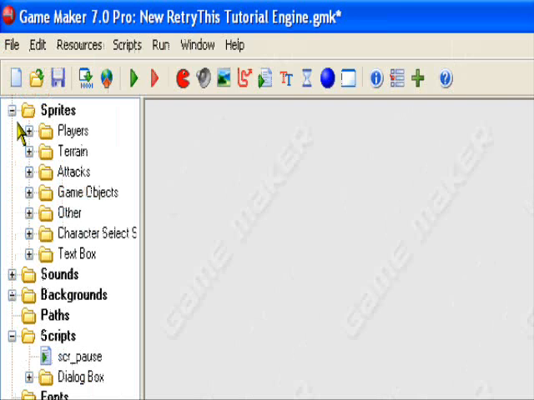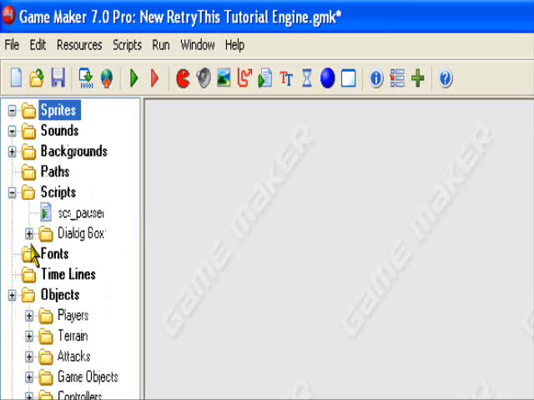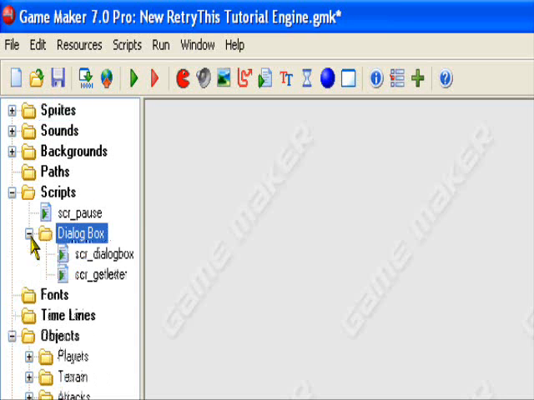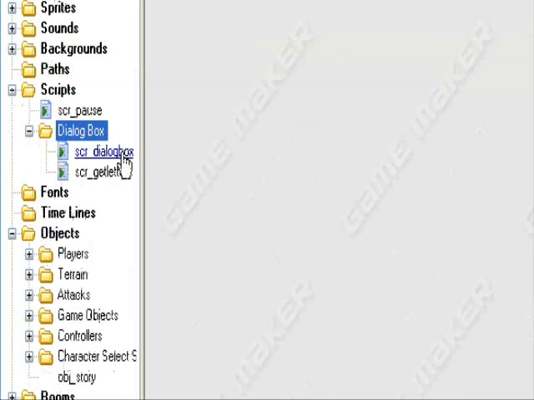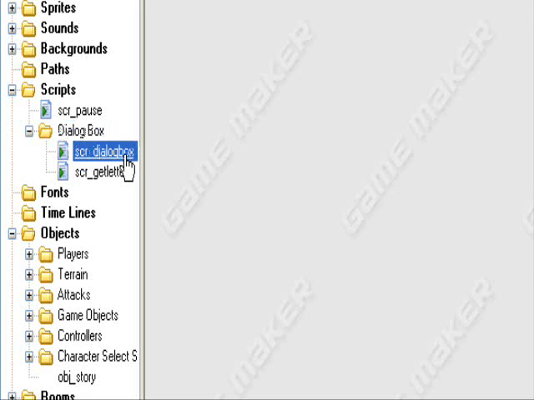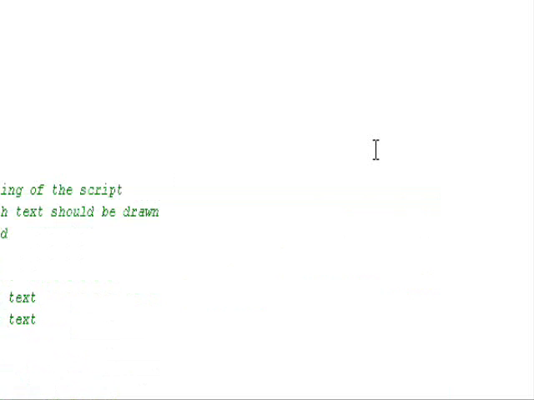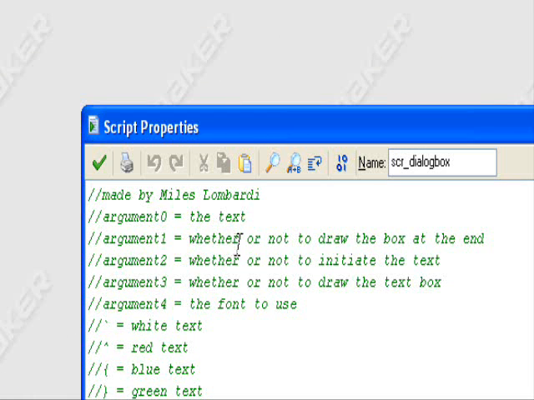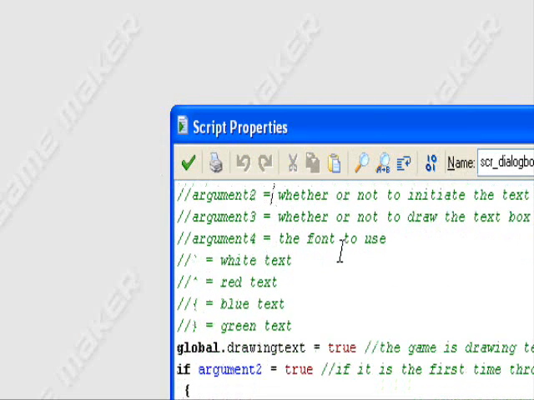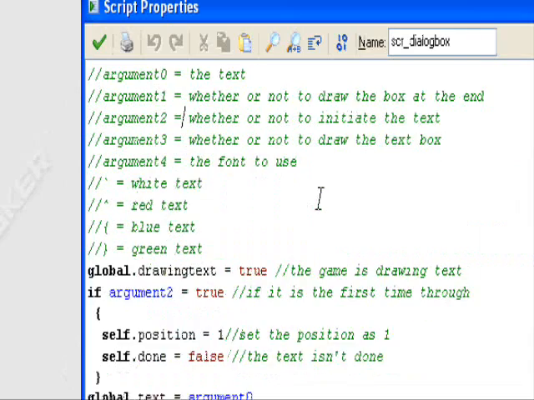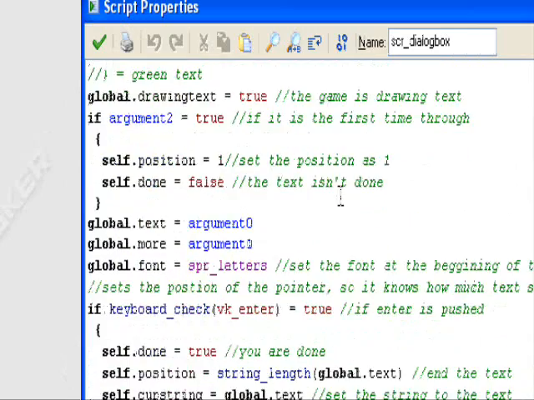Once you customize it, you can go to your dialog box script. You can just ignore this one, you don't have to edit it. Go to this window, str_dialogbox. This is the main one where most of our functions will take place. This was made by Miles Lombardi, if I didn't say that before. Pretty good script.